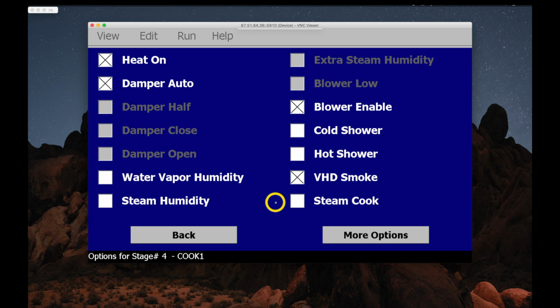In the next video, we're going to explore the More Options page and see what other options that we can add to any individual stage.